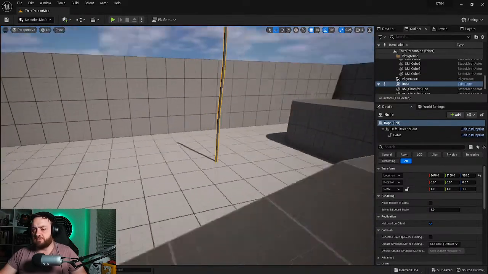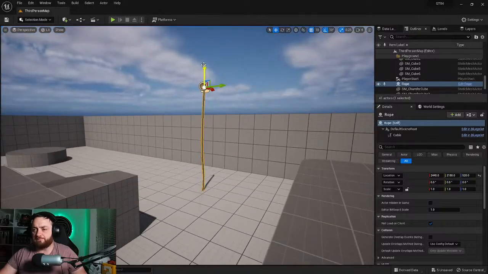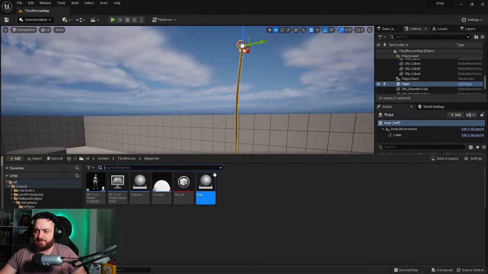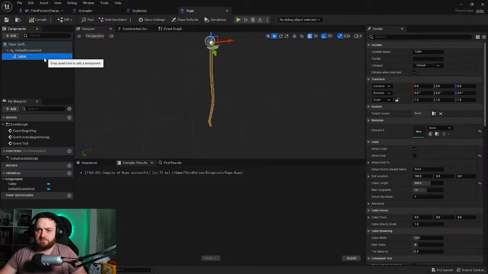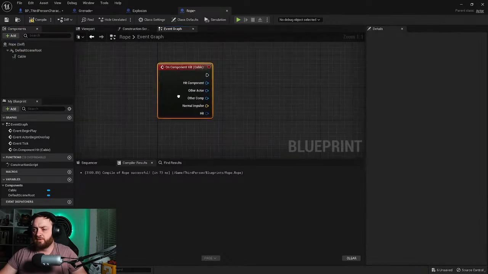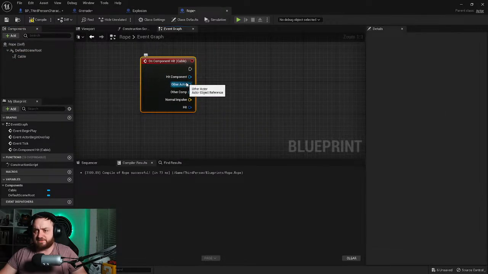Actually, I've got an idea. I don't think the ropes generate hit events, so I'll double check, but I don't think they do. If they do, then we're in luck, but I don't believe they do. You always check if they're going here. On component hit, okay, maybe able to. On component hit, if other actor equals, let's have a look, see if we can make it.